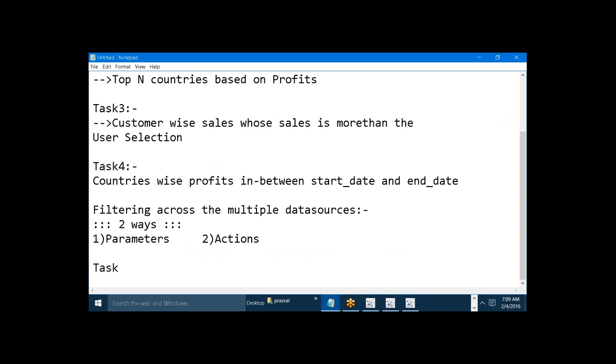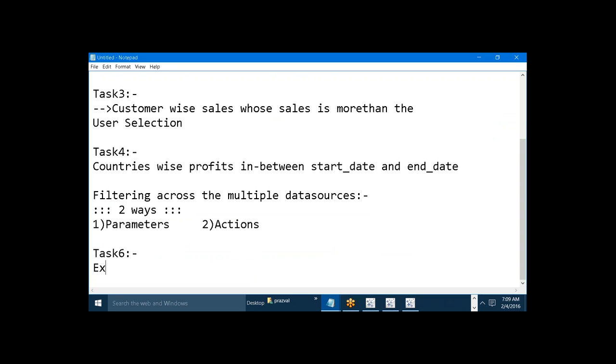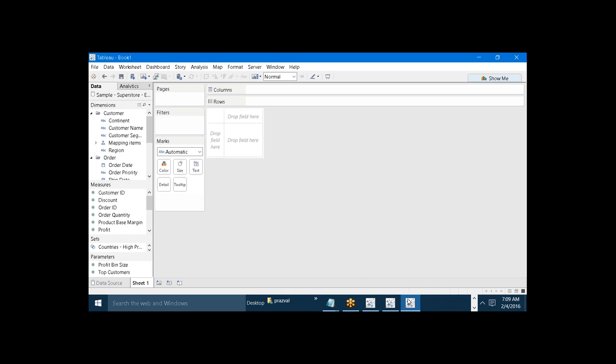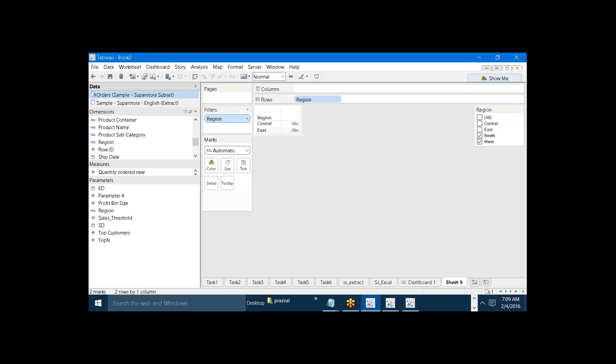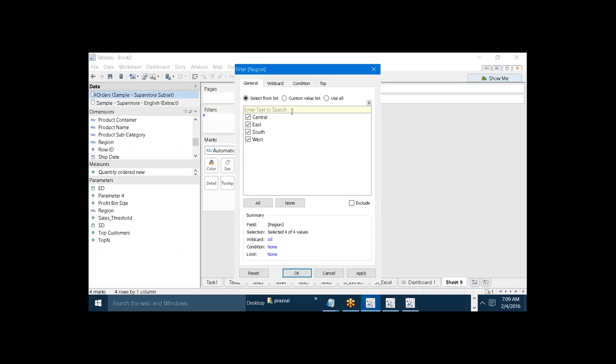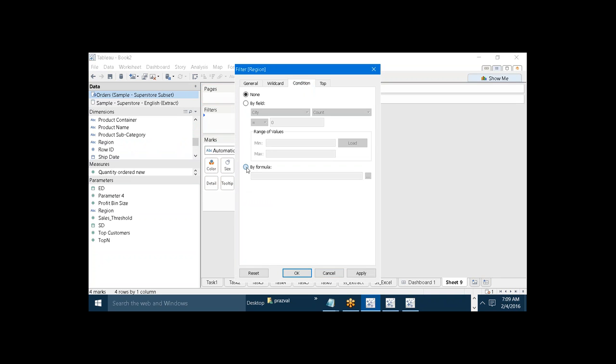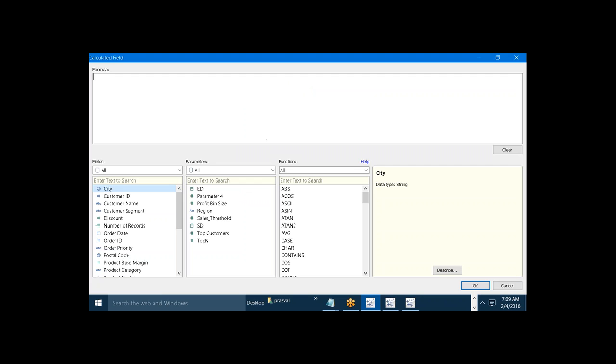Next, task 6: excluding the values using parameter. Now just go to Tableau. So again I'm taking the region here, I'm removing the region. Now drag the region and drop it into filters. Just go to condition, click on by formula, go to the formula window, and here take region.